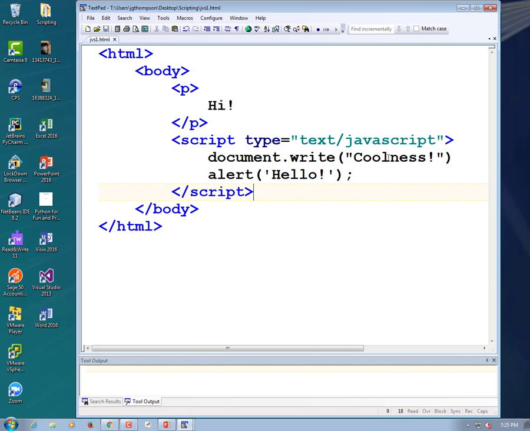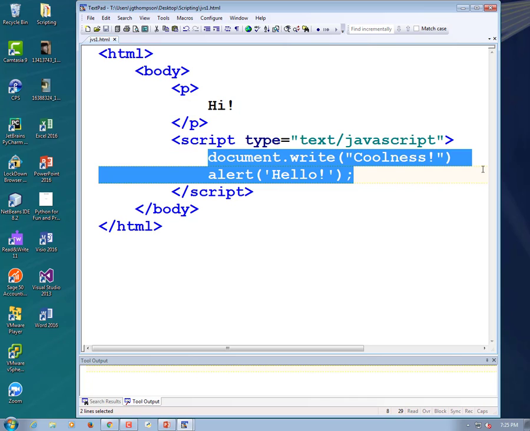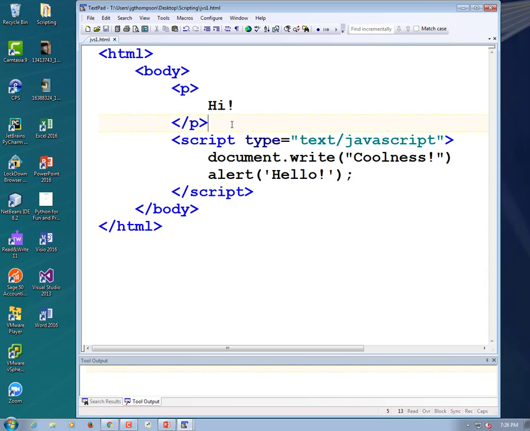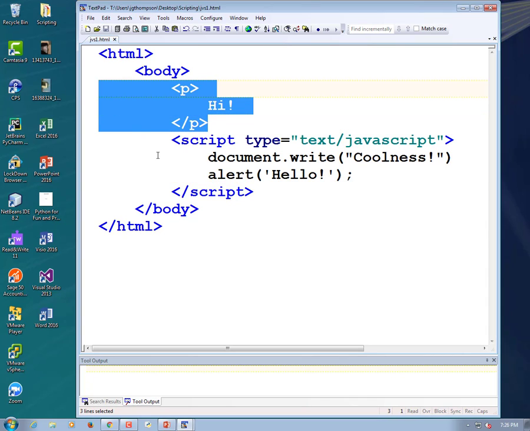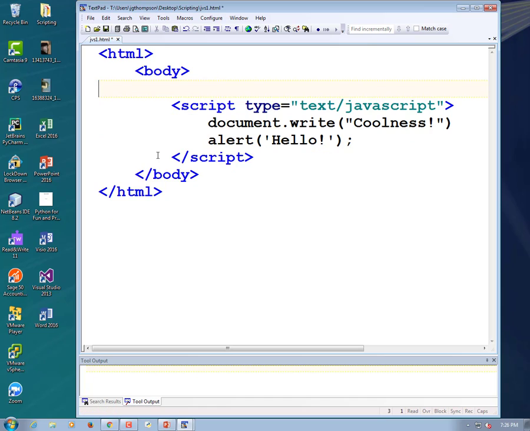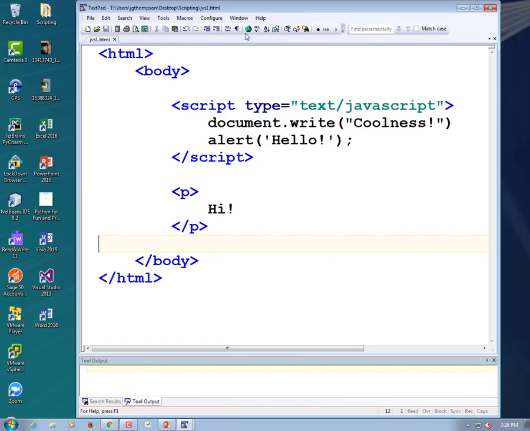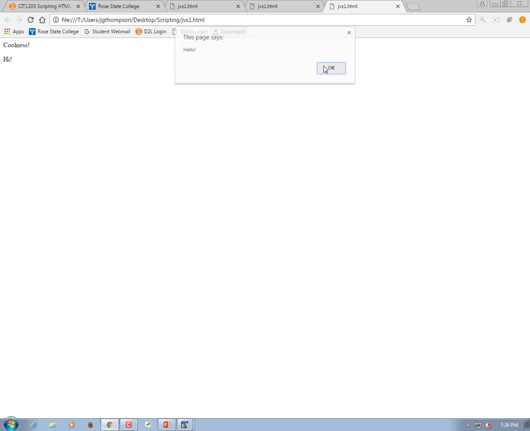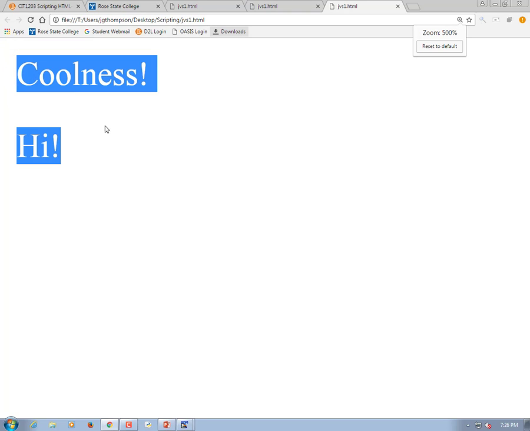It didn't actually display this stuff in the background until the alert was done. That's kind of interesting. But anyway, it says hi, it says Coolness. Hi was up here, and then Coolness was here. I wonder if we reverse the order, if it would put Coolness above hi. I'm going to find out by cutting those two things, the paragraph and the end paragraph, and putting them below the script. Like that. Yep. So it printed out Coolness, and then it printed hi.